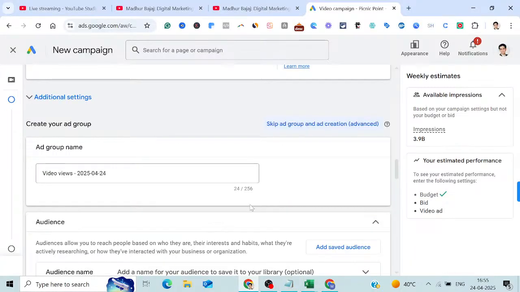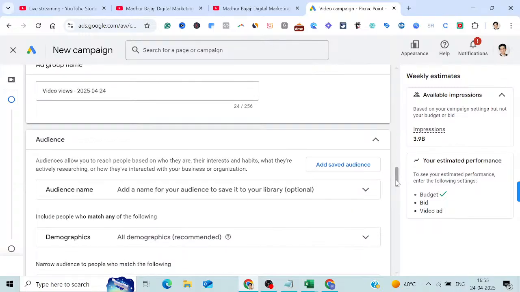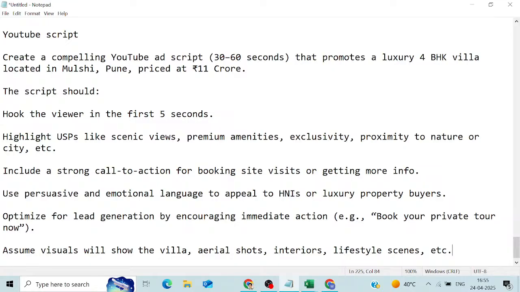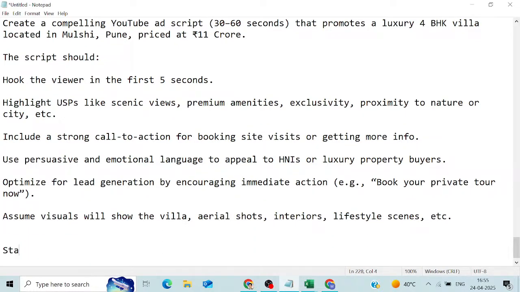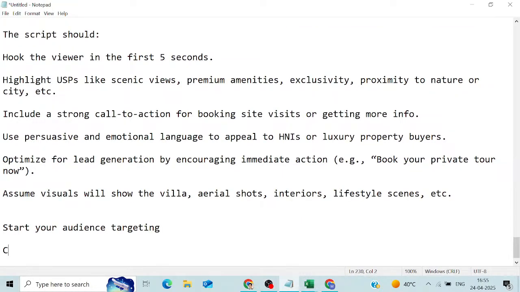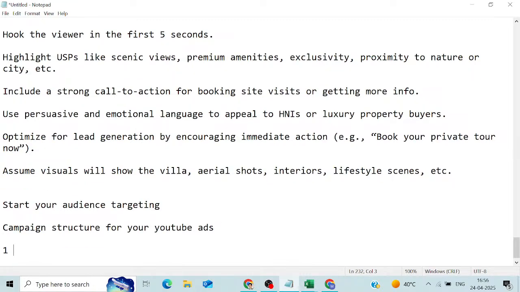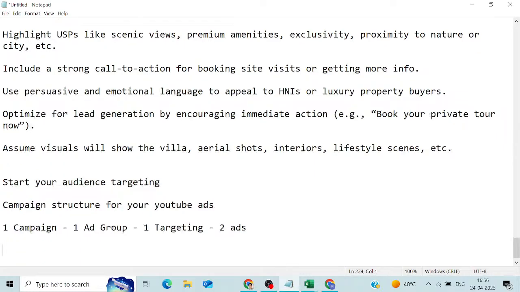Now I go back to my ad campaign. It is very important that you start your audience targeting. What should be the campaign structure for your YouTube ads? One campaign, one ad group, one targeting, and two ads. So this should be the campaign structure for your YouTube ads.